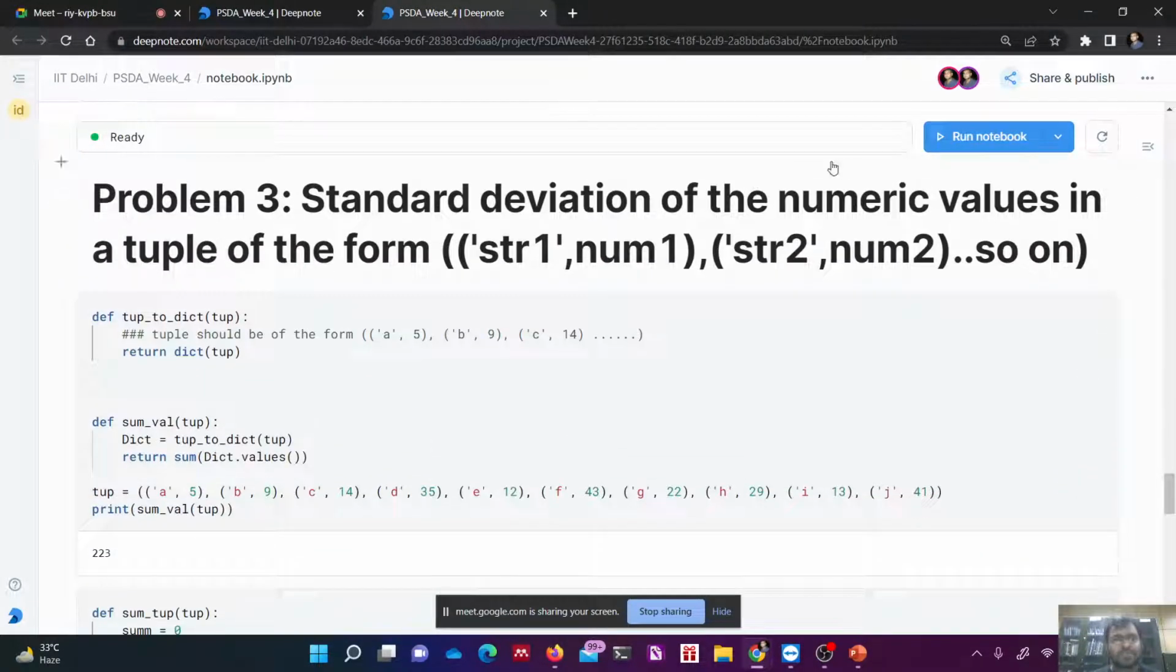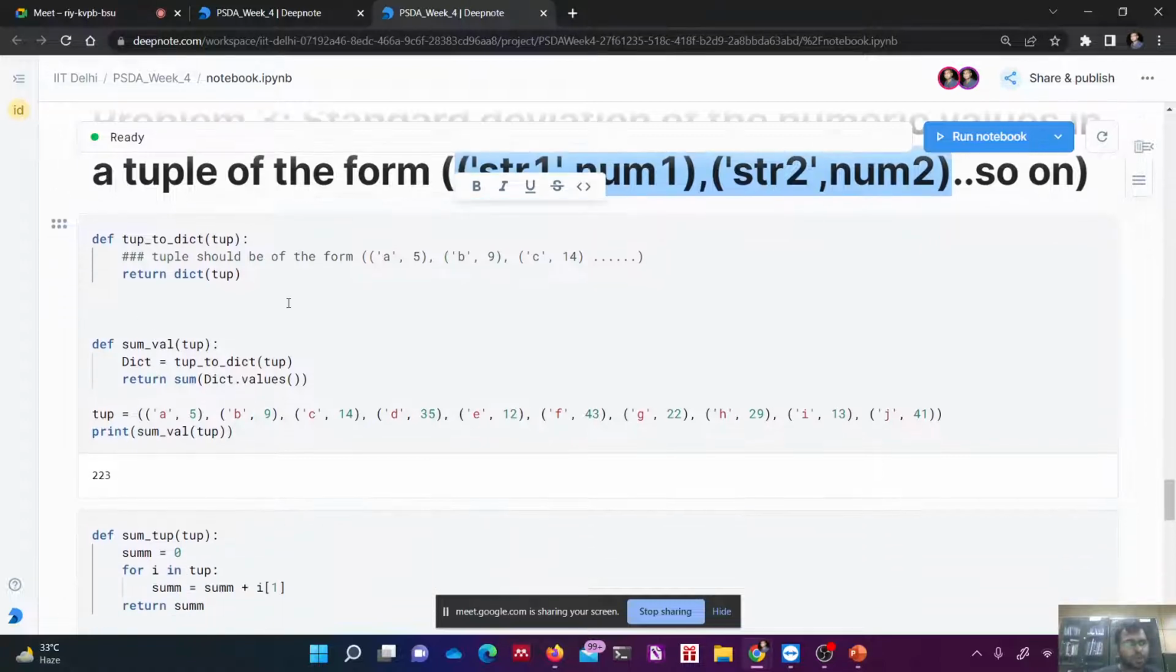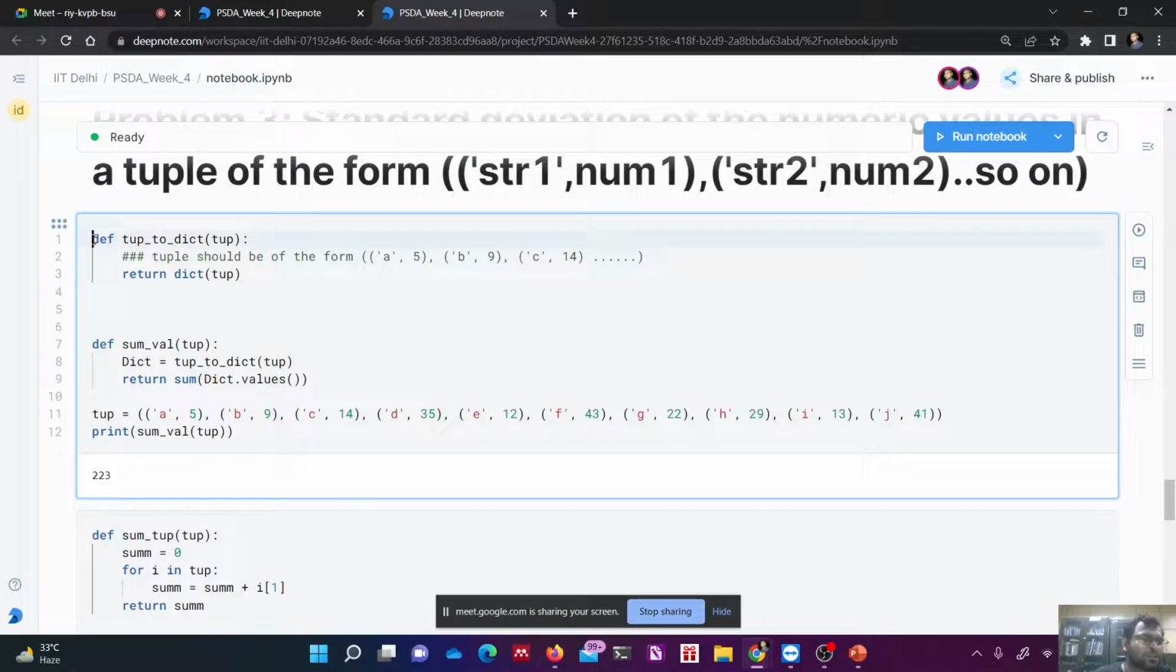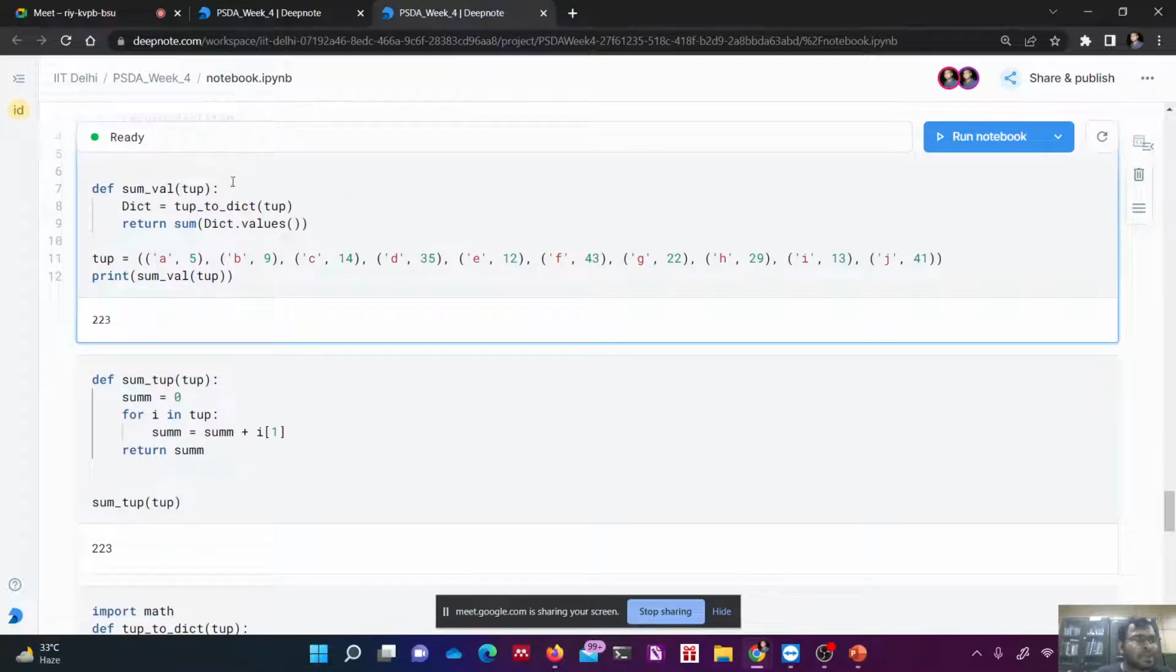Okay, so our next problem is, the more important thing in this problem is that our data is given in the form of these tuples. As we have discussed, we could have tried two methods. In the first method, we are going to convert this tuple to a dictionary. For that, we are going to use this particular function. It's a simple function. We are simply going to convert this tuple to a dictionary using the inbuilt class dict in Python.